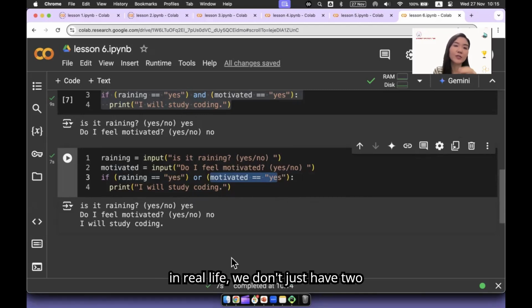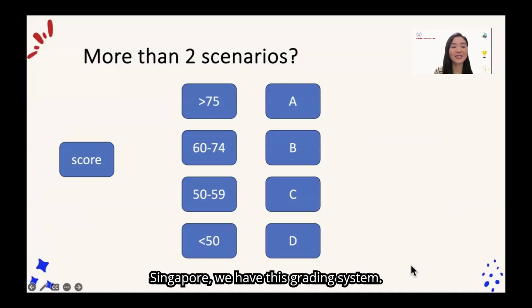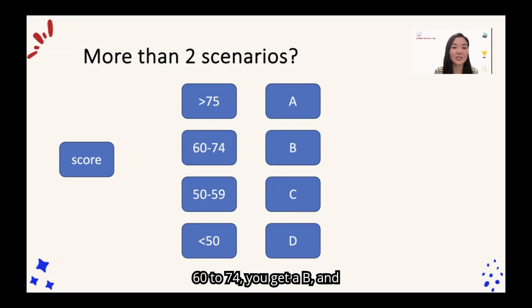Sometimes in real life, we don't just have 2 scenarios, we have more than 2 scenarios. In Singapore, we have this grading system. If your score is greater than 75, you will get an A. If your score is between 60 to 74, you get a B. And 50 to 59, you get a C. Less than 50, you get a D. In this case, it's very hard to use if-else because I have 4 scenarios.